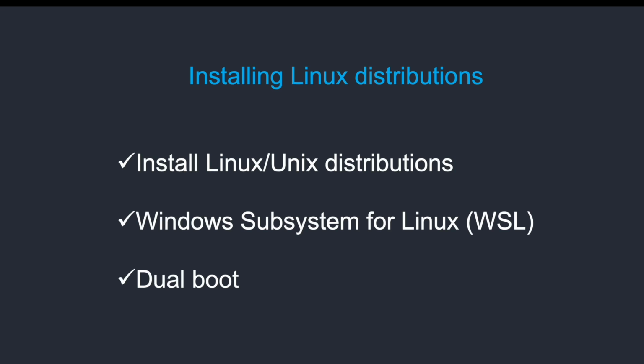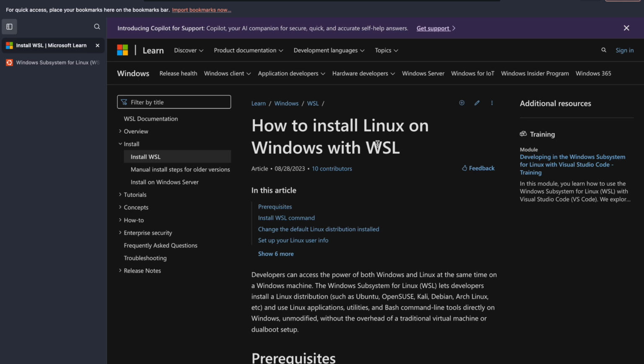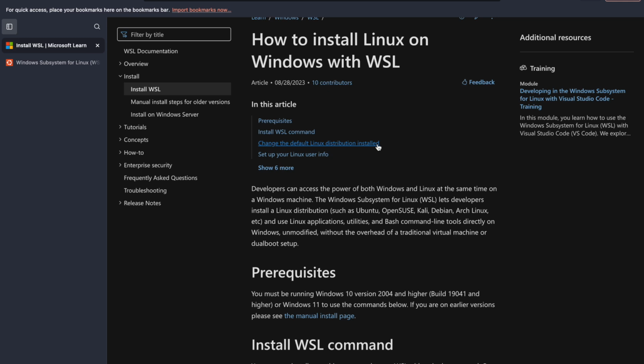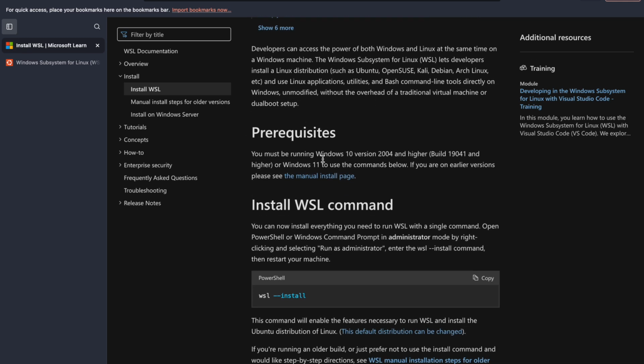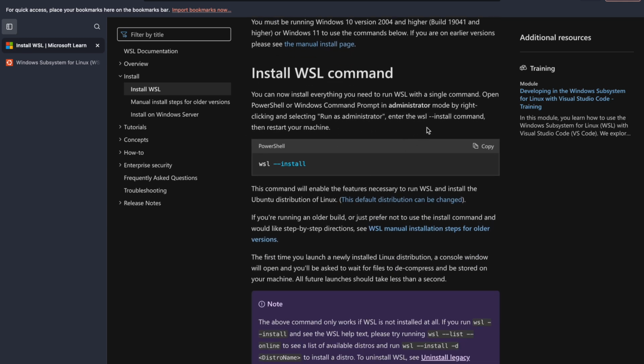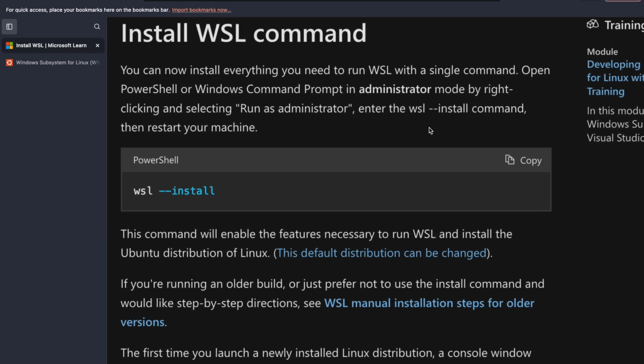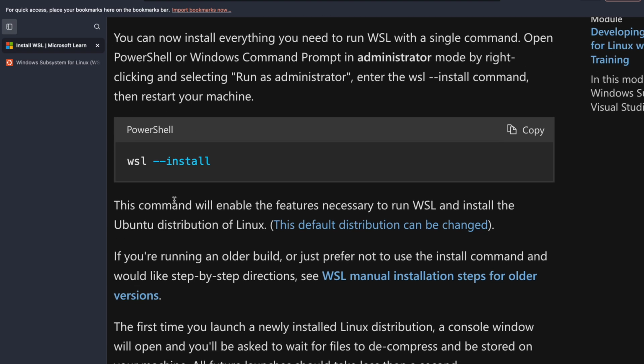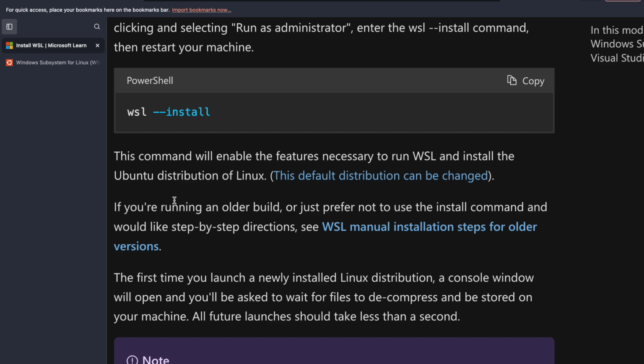Also, there are other options such as dual booting. Using dual boot, you can install both Windows and Linux operating systems on your computer. To install WSL on a Windows computer, I found this website very useful. For example, it tells about the prerequisites and how to install. You need to open Windows PowerShell as an administrator, then you can run this simple command. That will take you to the next step to finish the installation.